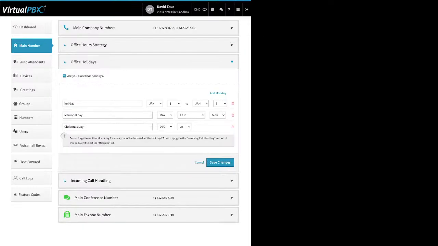Now we have office holidays. If you're closed for holidays, put a check mark here. Otherwise, leave it unchecked. Over here to the right, you have add holiday. You have a single day, date range, and advanced. Selecting any one of these will create a new row. All right, so single day is like I have here for Christmas Day, and I gave it a name. I choose the month and the date. I click on Save Changes.